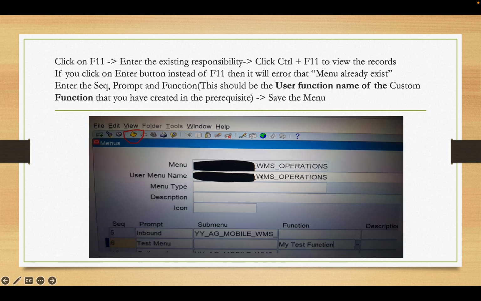Just a small note here: do not press the Enter button. Make sure you press F11, then enter the responsibility and press Control F11. If you press Enter or you don't press F11, you will get an error like the menu already exists and you won't be able to attach the menu. So here you can see the existing records which are available for this particular responsibility.